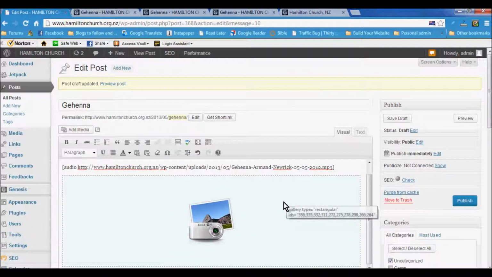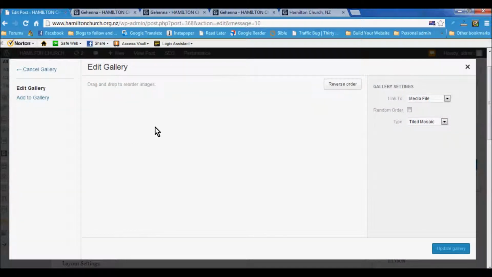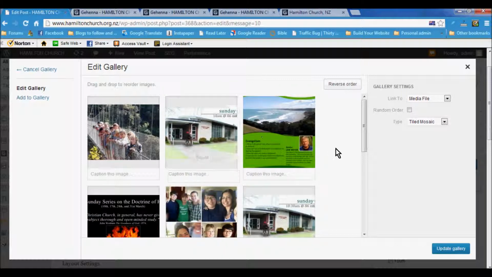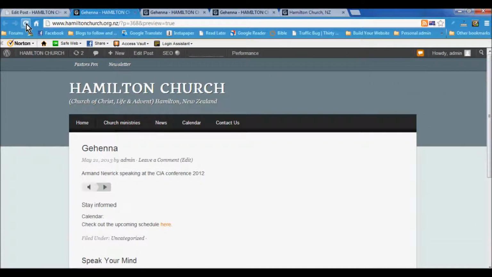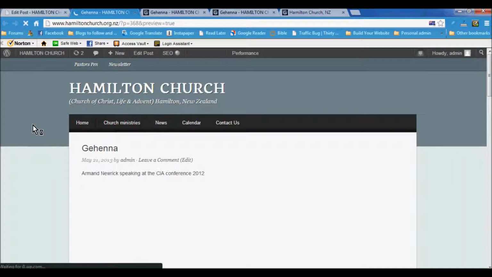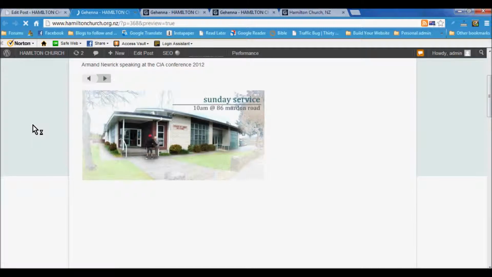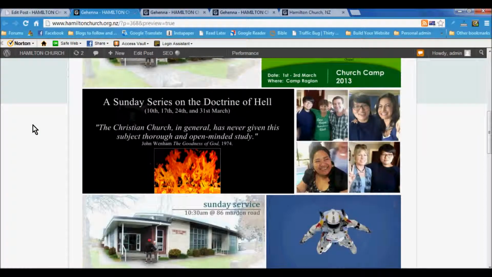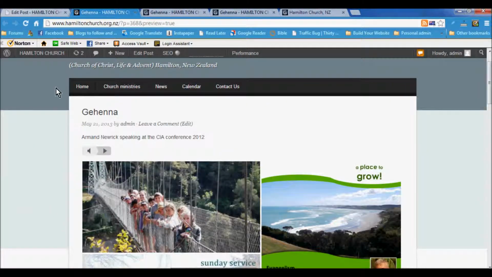So I insert the gallery here. Here's the gallery. When you want to edit, you click on here and edit the gallery. You can change the order of them that they appear in the gallery. Okay, so we'll just update the gallery. I'll save the draft, and I'll refresh this page. It's taking a minute to load. And you get this nice, lovely gallery. So if you had a whole big pile of images you wanted to upload, you could use that.